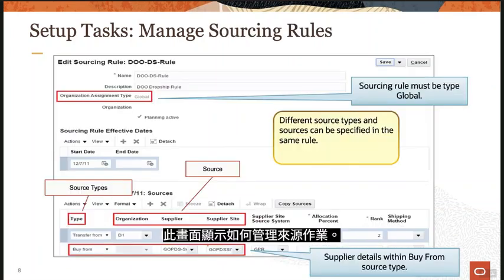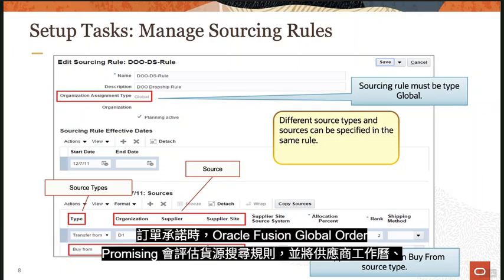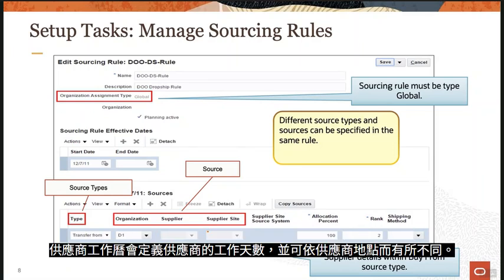This screen shows how to manage the sourcing task. You can define a global buy from a type of sourcing rule with supplier and supplier site populated. At the time of order promising, Oracle Fusion Global Order Promising will evaluate the sourcing rule and take into consideration the supplier calendar, supplier capacity, and supplier lead times.